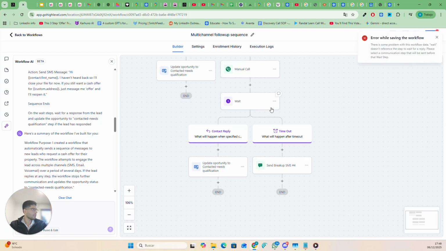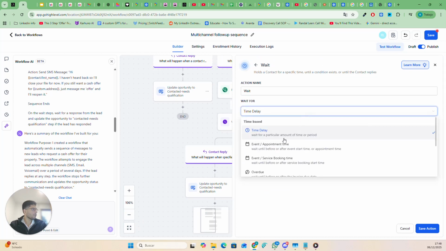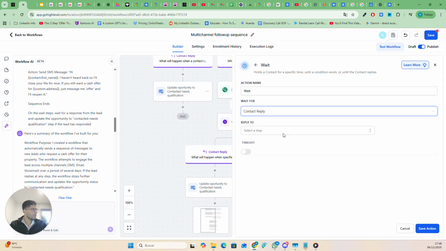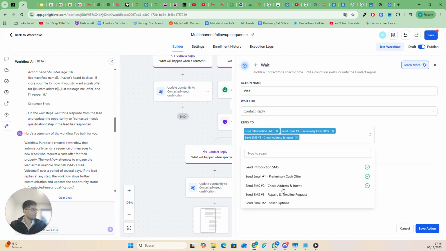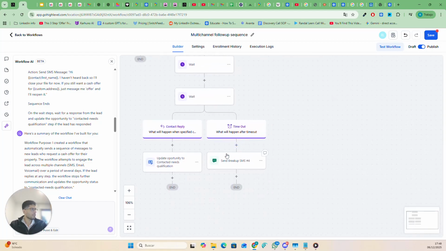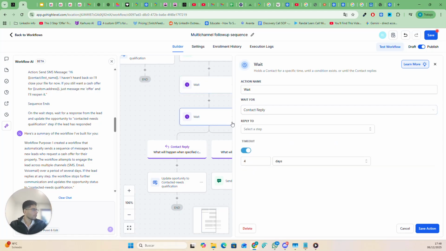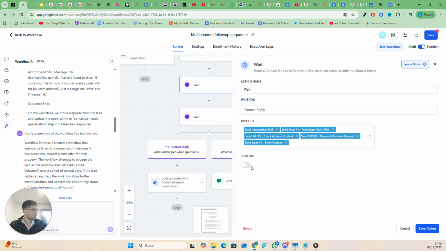That's going to give us an error now because it's still a wait, it doesn't reference the step before this. So we're going to add another wait step for contact reply, and we're going to add all of the ones before this, and we're going to save that action. And we're going to wait for contact reply timeout, yeah, timeout. We're going to give it another 24 hours. No, hang on. Oh, 4 days. Okay, it said 4 days, right? So we're going to give it a timeout of 4 days. We're going to save that action.